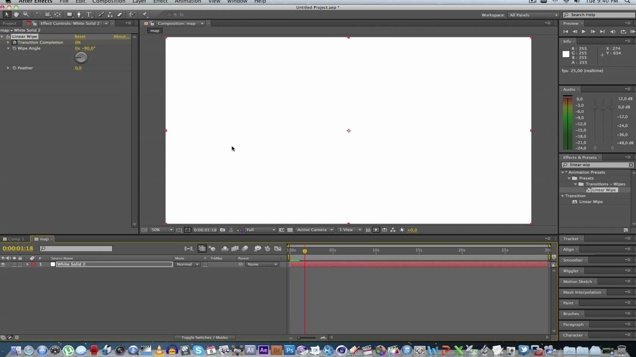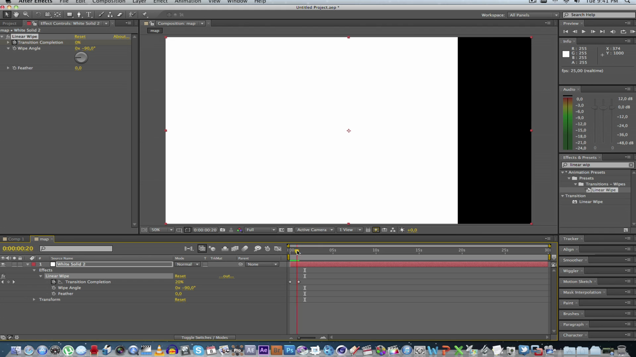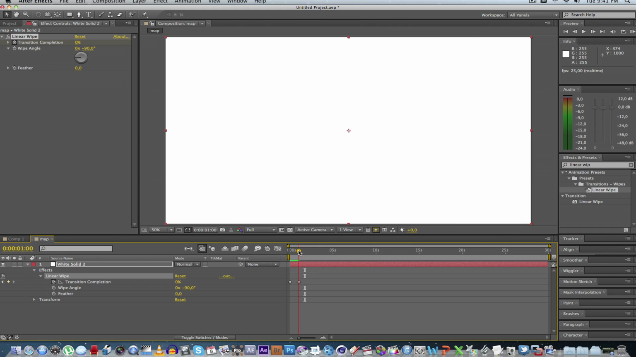So what we want is something that fades on from this side and then fades off to that side. So if we go into the settings, go into effects, linear wipe, transition completion, you'll see there's a keyframe that actually completes the linear wipe.